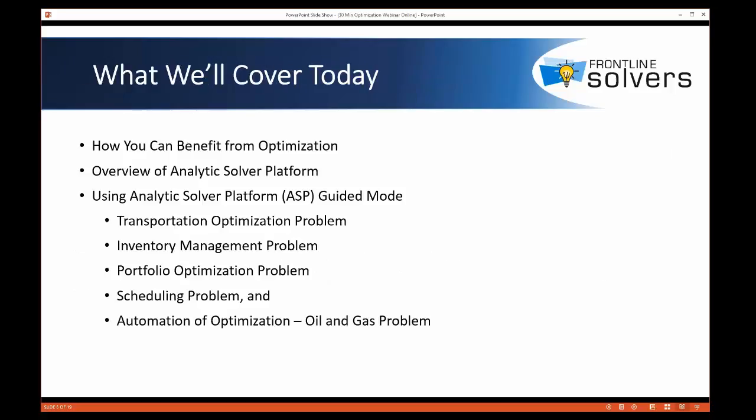Today, we explore how optimization can benefit you in solving your business problems and how easy it is to use our tools to solve them. Together, we'll review typical applications in transportation, inventory management, financial services, scheduling staff, and one example of automating optimization using VBA.